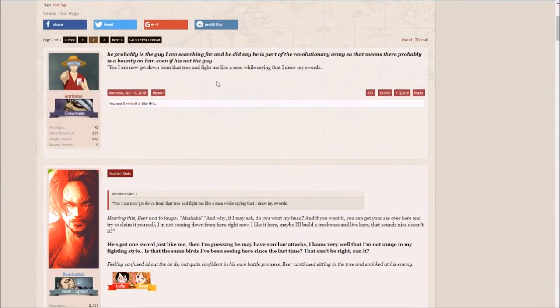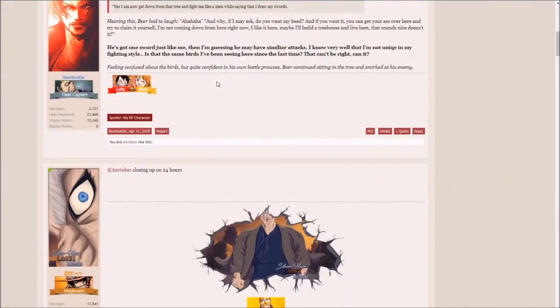Because I don't think Anriokso mentioned it. Yeah. So you should have said, like, okay, some birds flew by. Just something simple. Then you could have said, are those the same birds I've been seeing here since last time? Okay, so feeling confused about the birds, but quite confident in his own battle prowess, Beer continued sitting in the tree and smirked at his enemy.